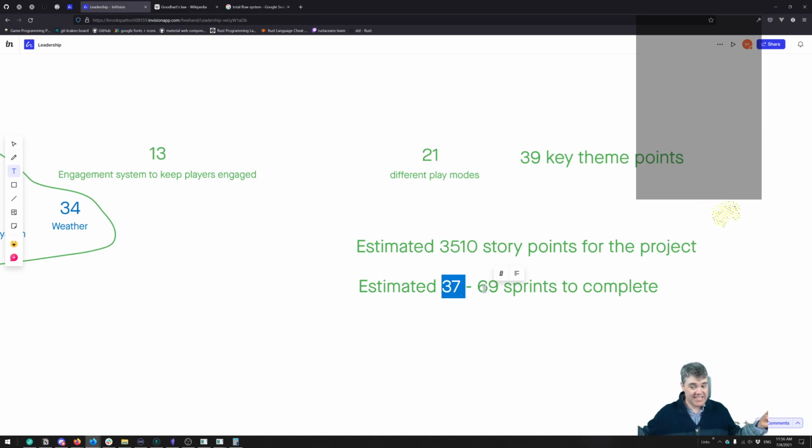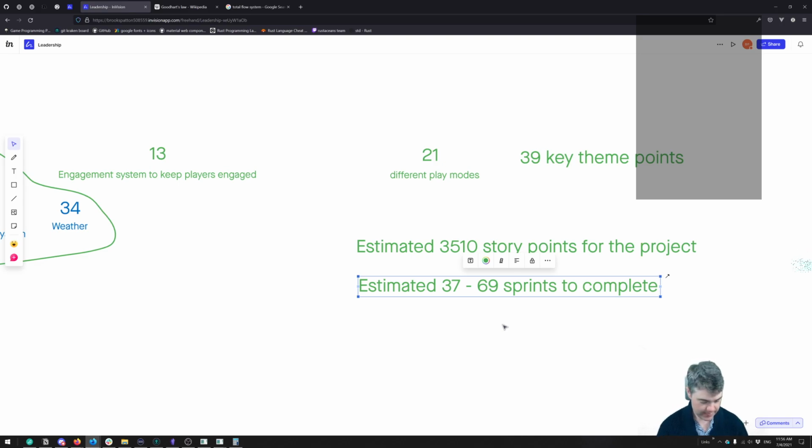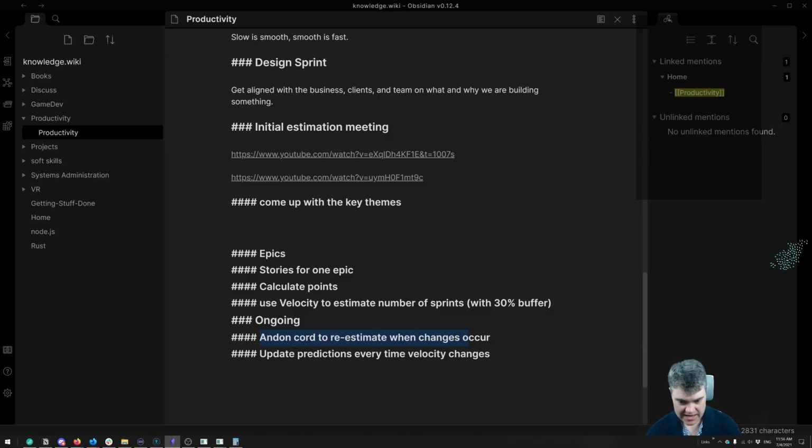Okay, that's it. Just keep this number up to date, keep an eye on it, and pull the andon cord as soon as it looks like it's not going to be hitting. And then there you go. That's it. That's how to predict.